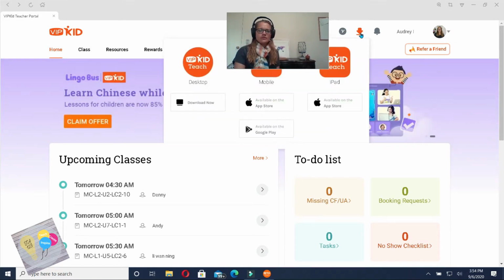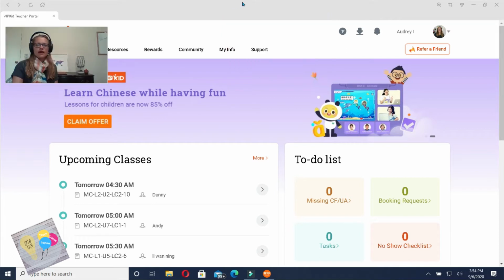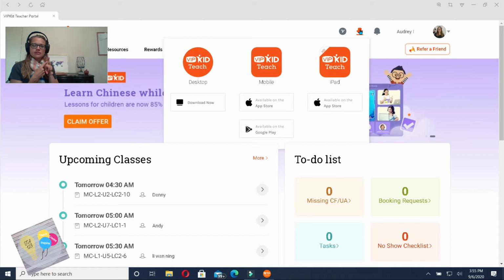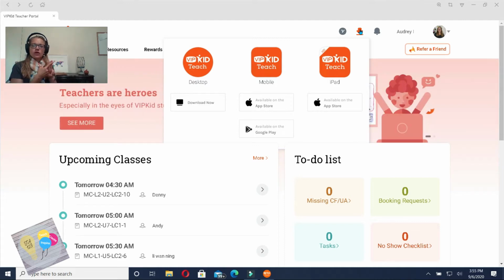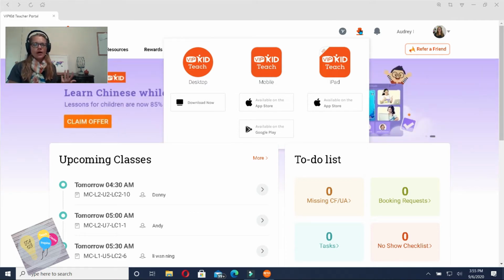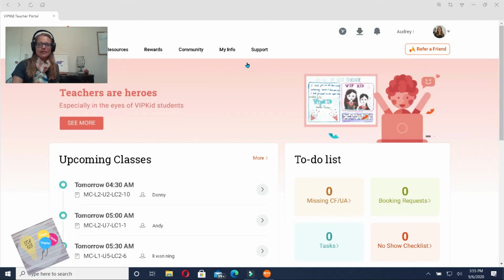Here with this arrow down is the icon you will click on to download your teacher app. There's 3 apps that you can download. You can do your desktop, which can be your laptop or desktop computer, and then you can do it on your mobile and on your iPad. Now note, you cannot teach on your phone, which you already know this because you've gone through the hiring process. And then the iPad you can teach on, but it's limited.